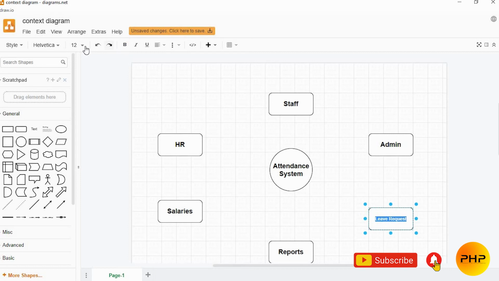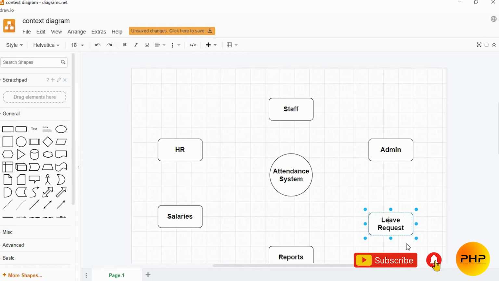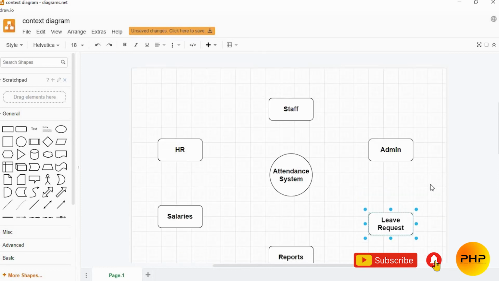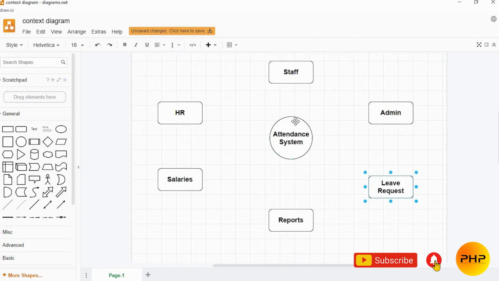Select all, bold, change the font size. Okay. So it's getting interesting. So now let me get my connectors, my line, to indicate the relationship between these entities to the inner system. Okay. All right. So it can be done in a simple way.